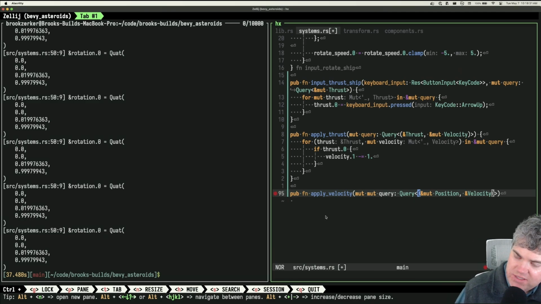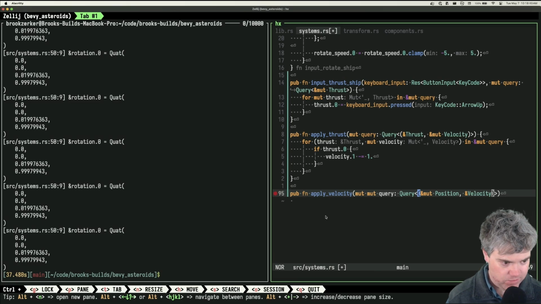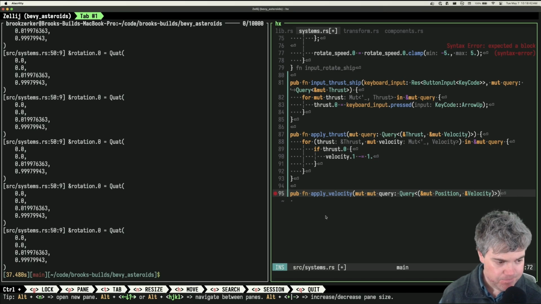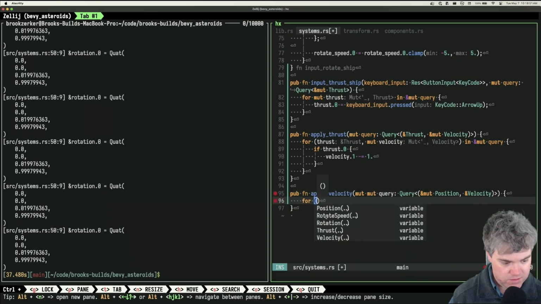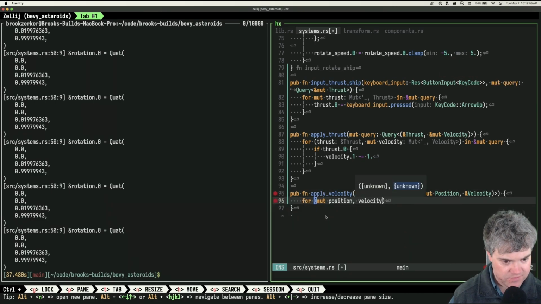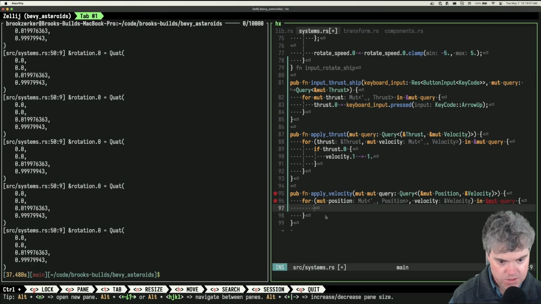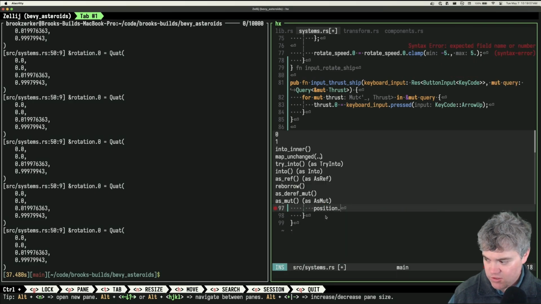I could do the entire acceleration in there too, which might be a good thing to do, but I'm not going to worry about it too much. Not yet. Okay, so we're going to have a read-only velocity and a mutable position here. Okay, so for position and velocity and query. Okay, so I want to do position.